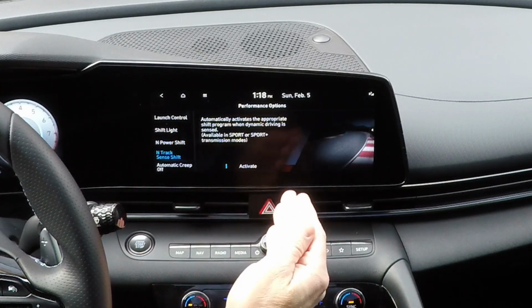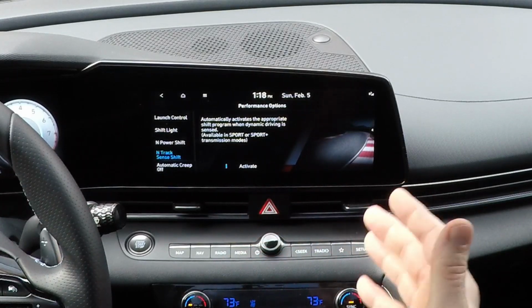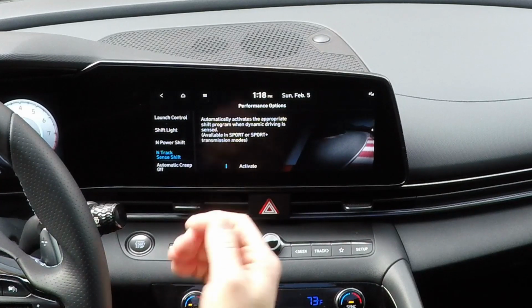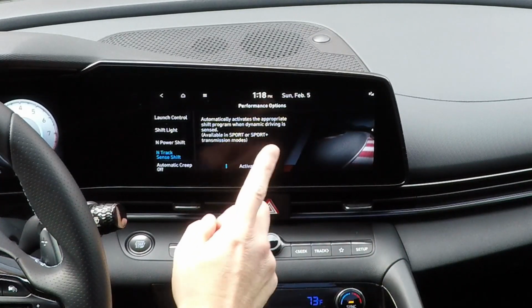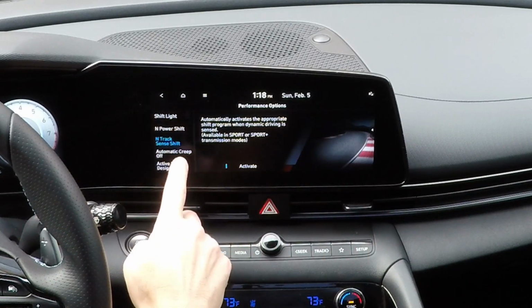N-track sense shift. This is very similar. This will basically determine that you are performance driving, and it'll give you the optimal shift programming when you're doing that. This is available on both Sport and Sport Plus, so Sport and N mode. Again, it's always defaulted to activate, but you can turn it off if you don't want it.